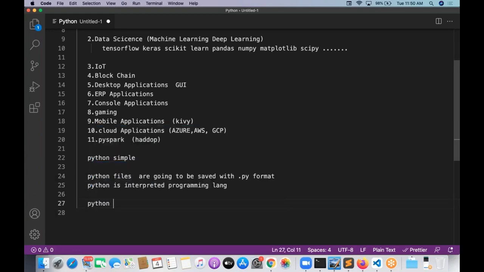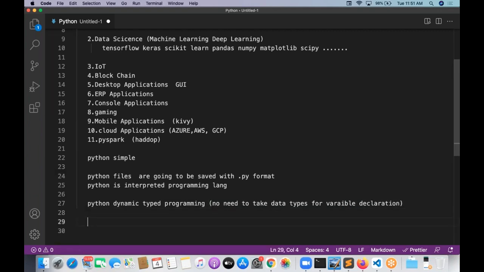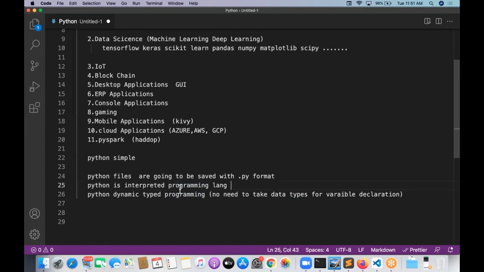Python is dynamically typed programming. It means what? No need to take data types for variable declaration. No need to define any variable like int, float, char, string, bool, all these things. And Python is interpreted programming, not compiled programming. In Python there is no compiler. Python programs are executed with the interpreter.